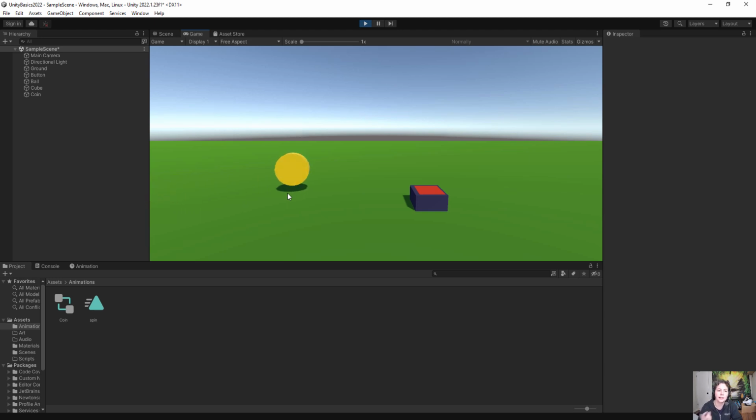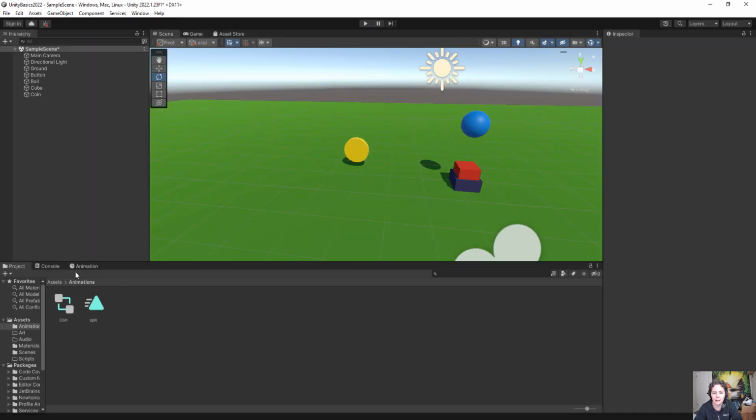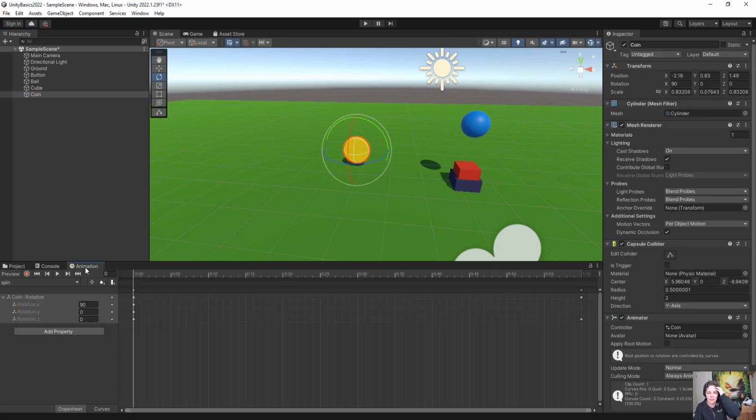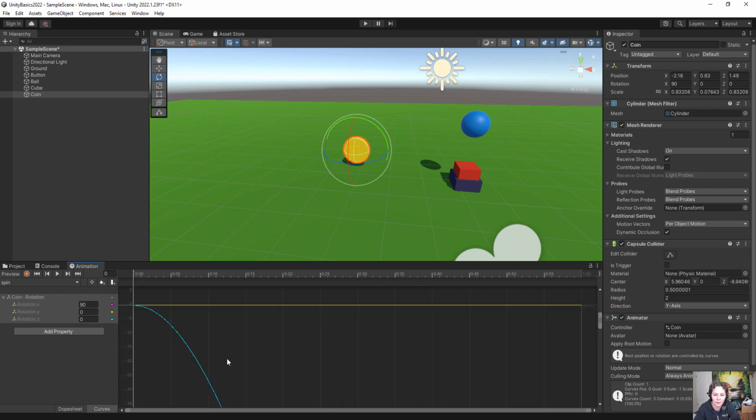However, perhaps you want it to spin continuously. And if you want it to spin continuously at the same speed, let me show you how you would make that happen. I'm going to once again select my coin and go back to my animation window. And instead of this dope sheet tab, this is the tab that has the keyframes on it, you can switch to the curves tab, and this controls how it speeds up and slows down.